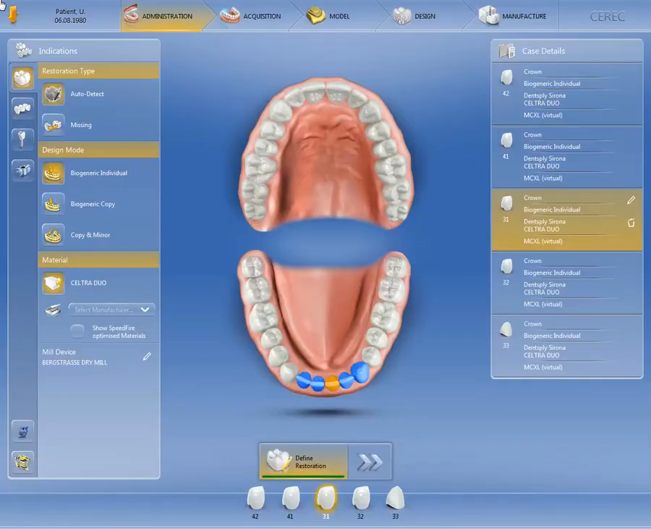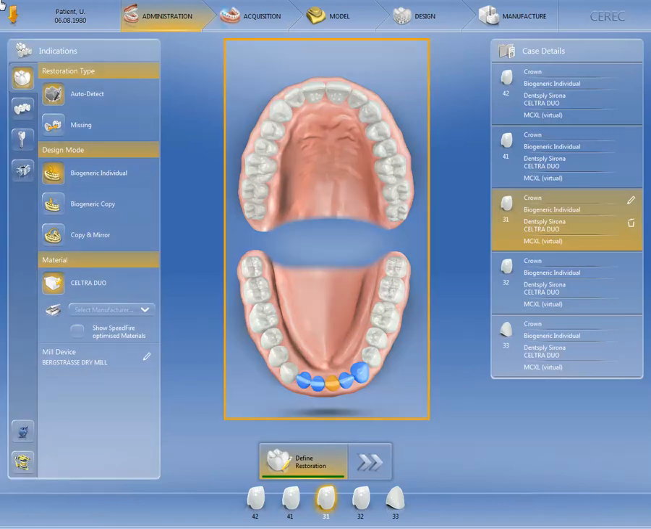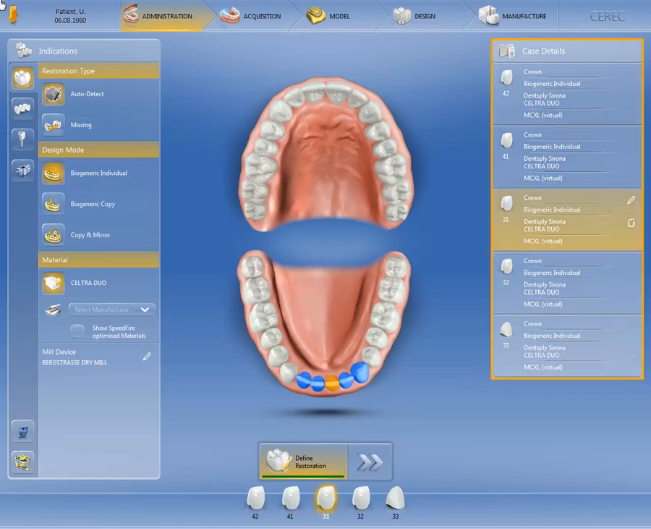In the administration phase, we have created our case as usual. The recommended procedure is always from left to right. That is, we define all options in the window under Indications and then click the positions of our restorations in the odontogram. Afterwards, all information about this case is displayed under Case Details, and we switch to the acquisition phase.